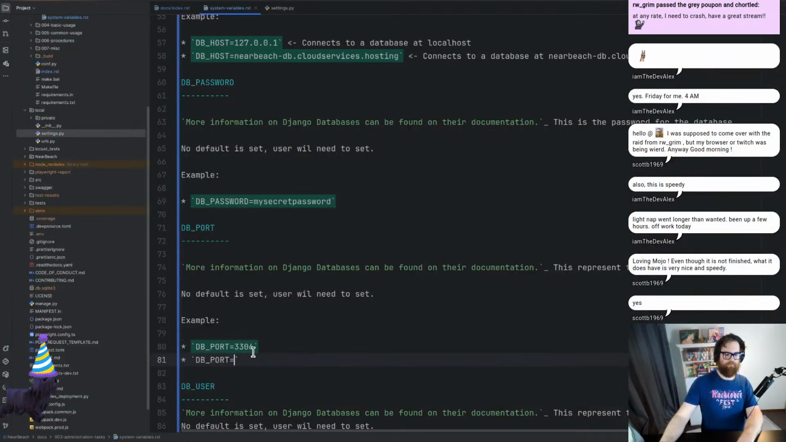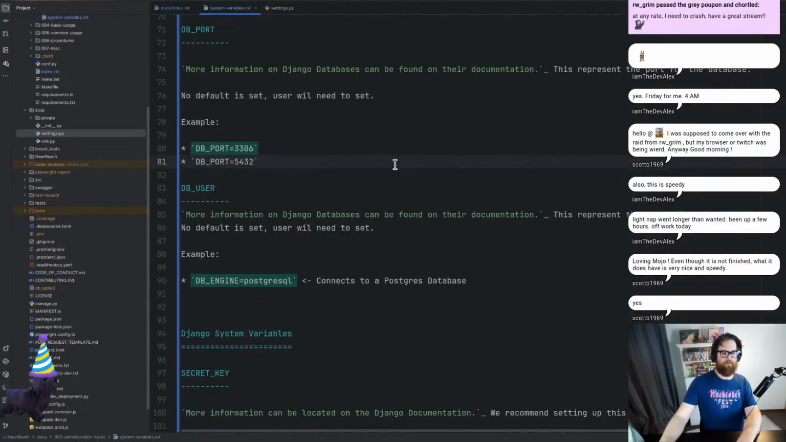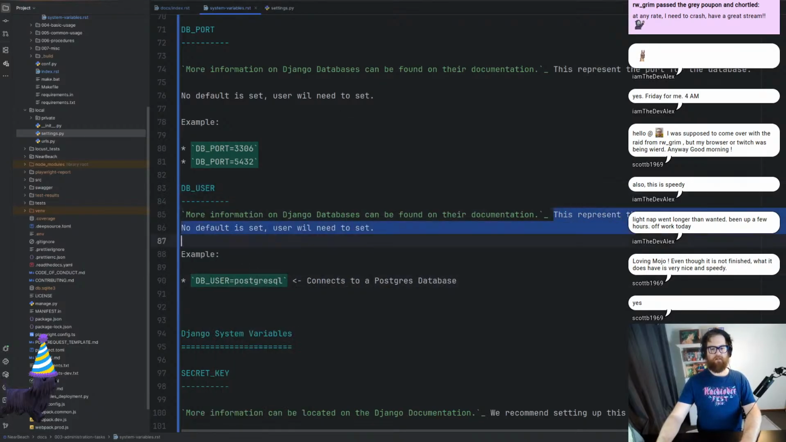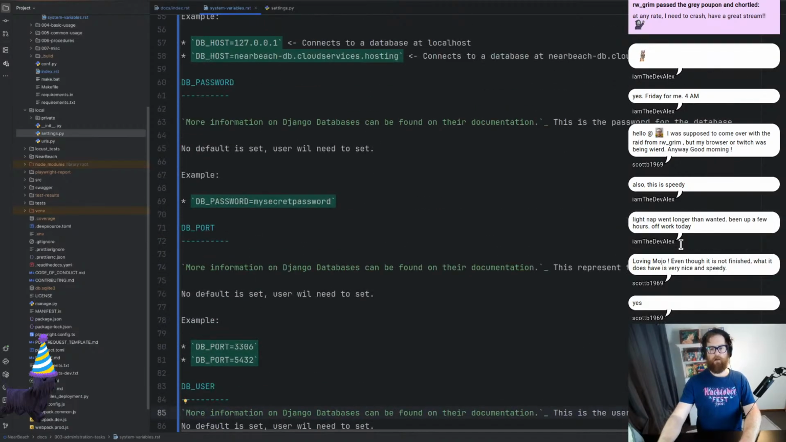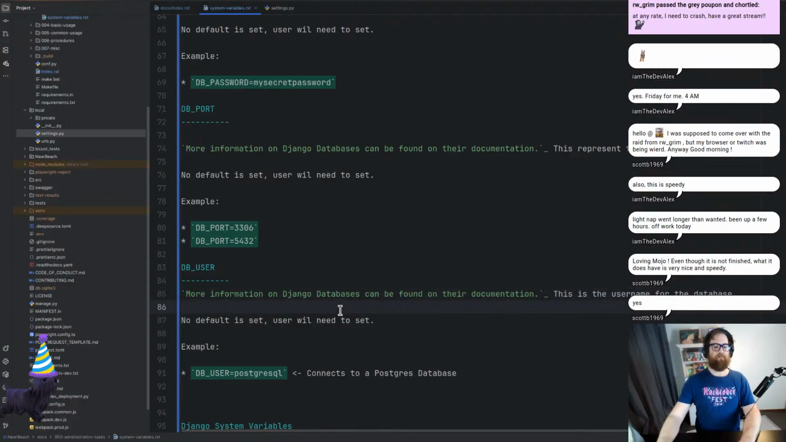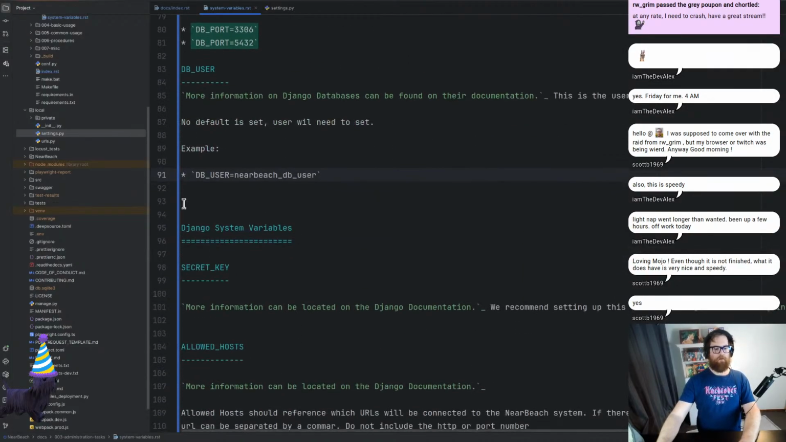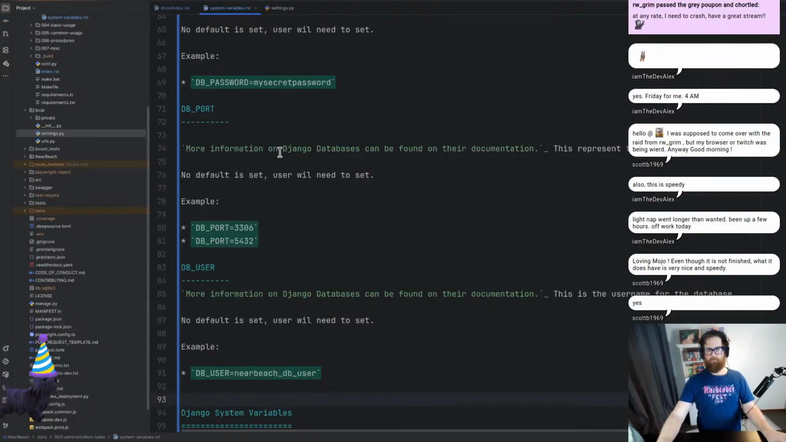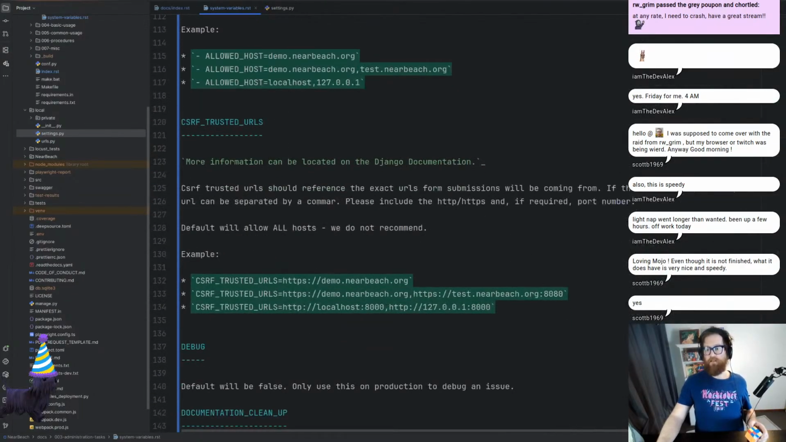5432. Okay, we'll just have those on. All right, DB user. Just gonna paste that in. So this is the username. What did we say for the password? This is the username for the database. And then we just do something like that. And then we go NearBeach database user. Okay, I'm happy with that. That was done pretty well, I think. Famous last words.